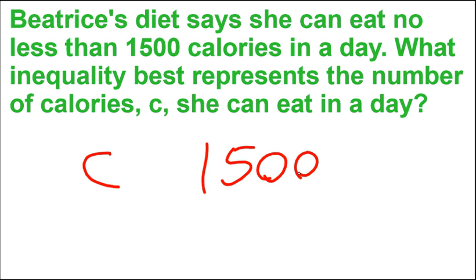What are the key words in this one? No less than. So we got no less than right there. If she's eating no less than 1,500 calories, can it be equal to 1,500? Yes. If it's no less than, can it be greater or less? Greater. So that's where we get greater than or equal to.